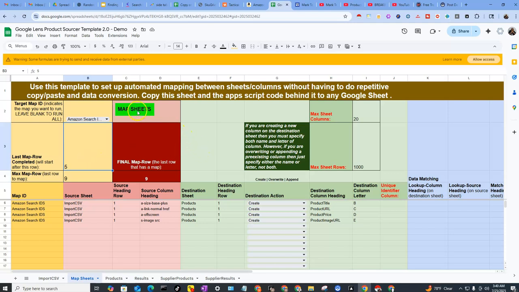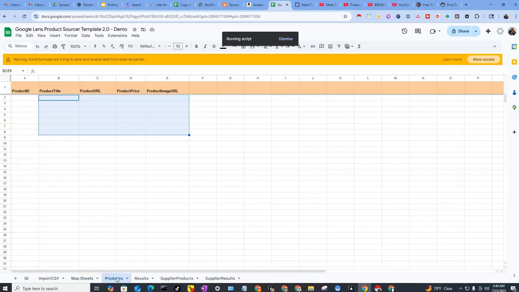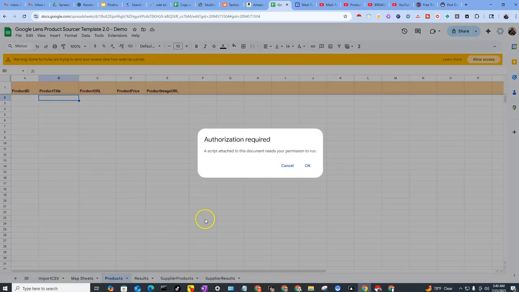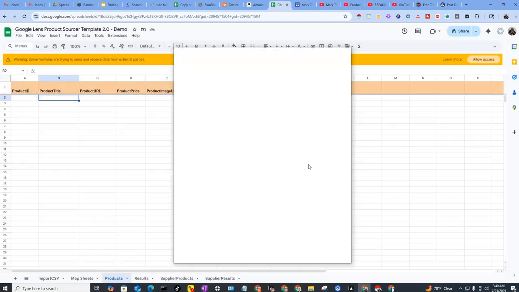And then I'm just going to go ahead and click map sheets, and it should copy that data over here to the products. And that's just like the title, the URL, the price, and the image URL. But the first time, yeah, so this template, the other template did not have any scripts. This one does. So you've got to authorize the script to run.